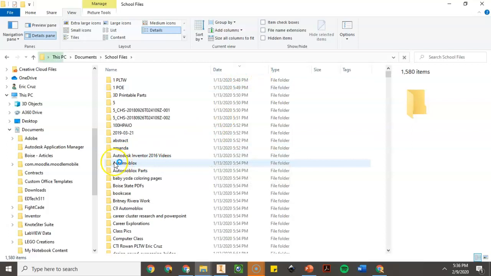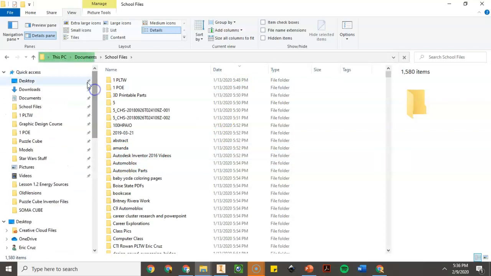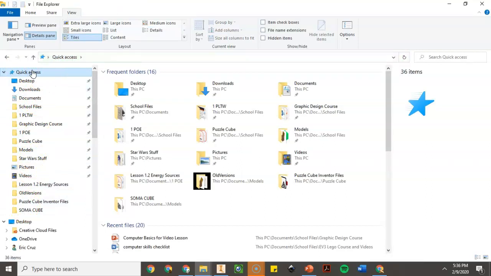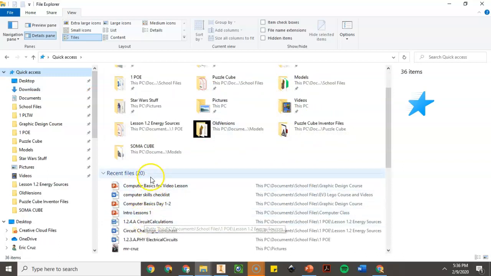The other really powerful thing in Windows 10, at the very top of the browser on the left, you have something called Quick Access. So whenever you save something or you work on something, those last bits of folders that you've worked in or recent files will be there, readily available. So if I was working on something yesterday, it'll show me in the recent files.